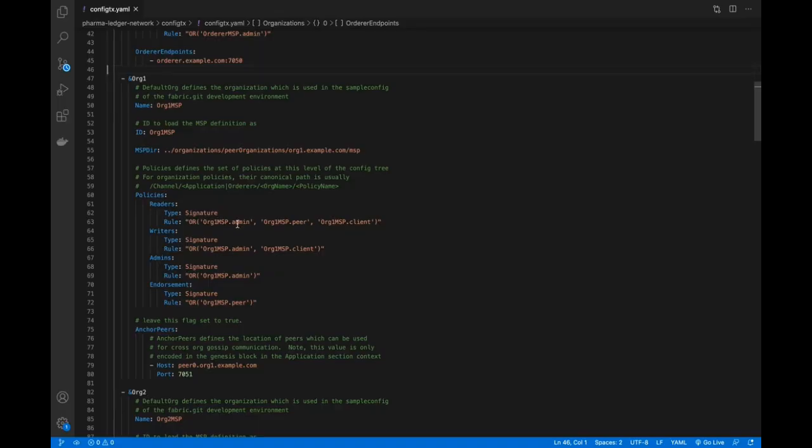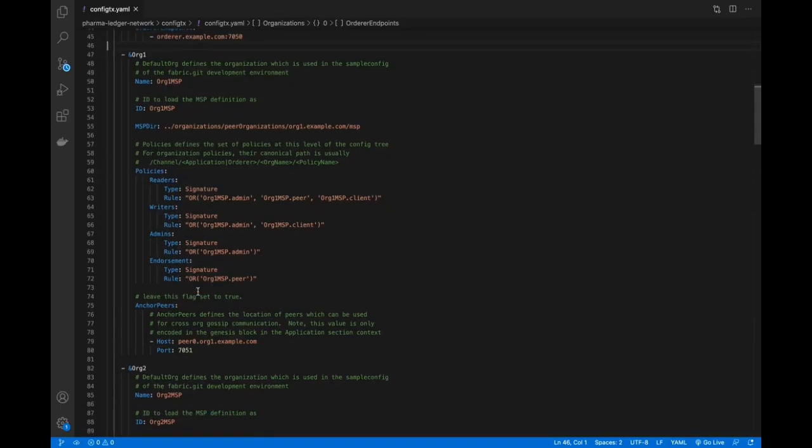It can be done by the admin of organization 1, or a peer of organization 1, or a client of organization 1, and these policies or rules change for readers, writers, admins, and the endorsement policy as well.